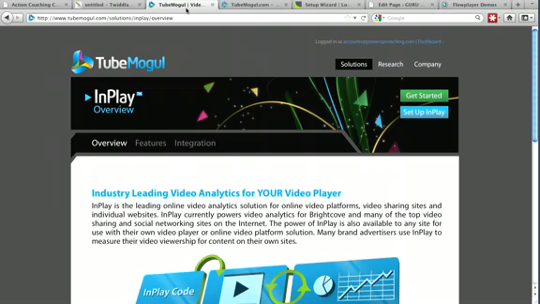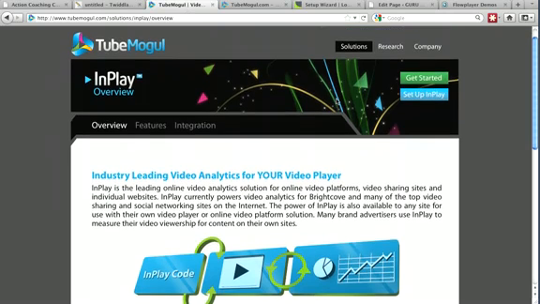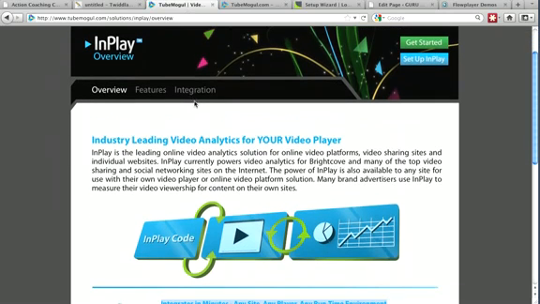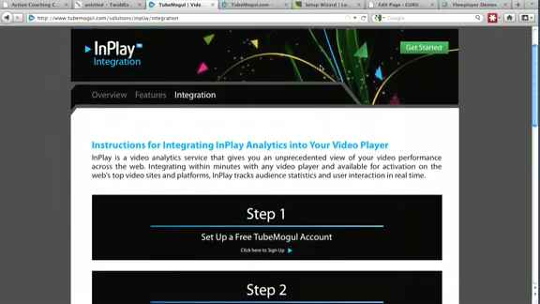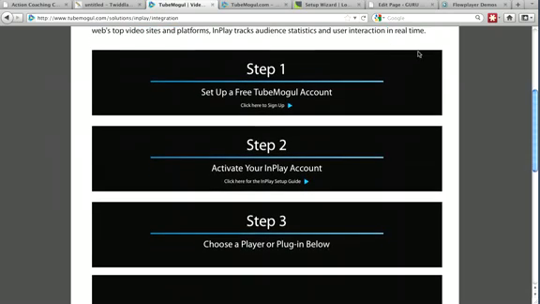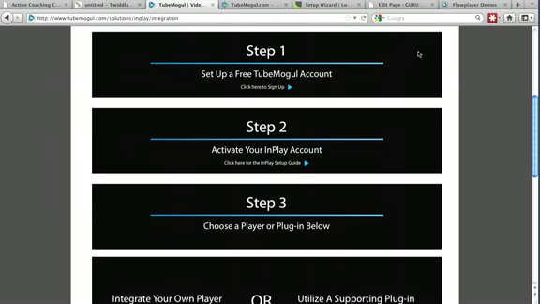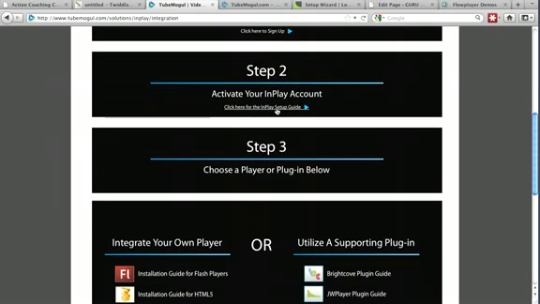So what we're going to want to do at some point, not just quite yet, because I'm going to take you inside the account in a second, is go into the integration menu, and you'll see that there are very specific guidelines as to how to integrate this into your video. So first you have to set up a free TubeMogul account, which I already have. Then you activate your InPlay account, and that's just really saying set up my InPlay account, and I'll show you that in the members area.